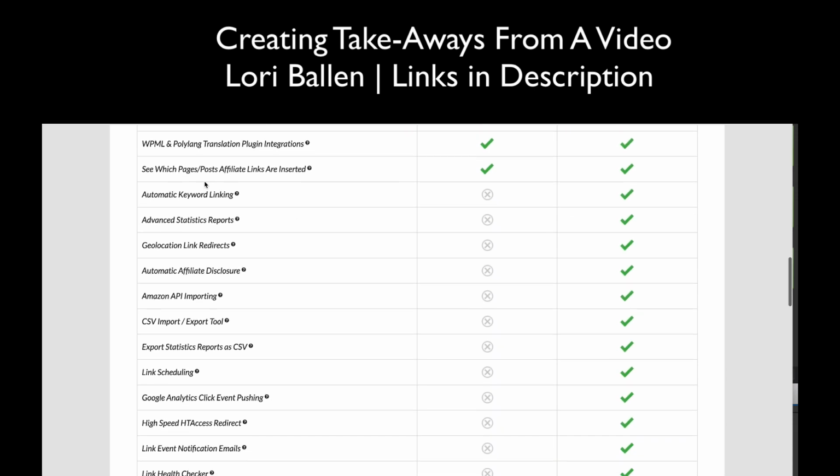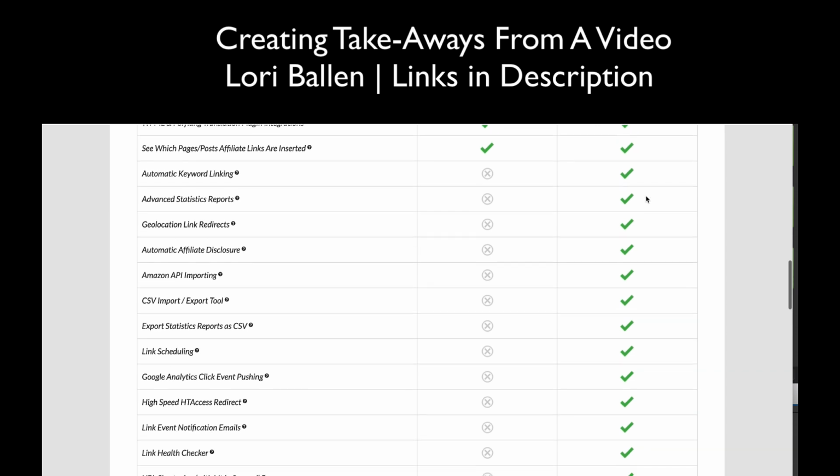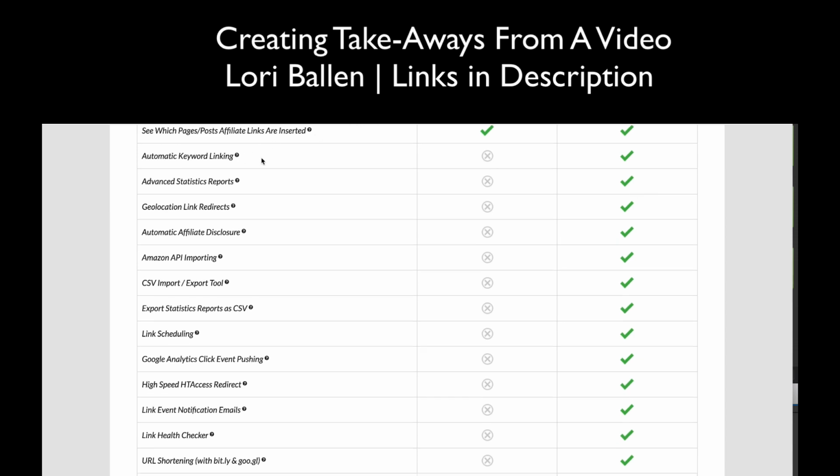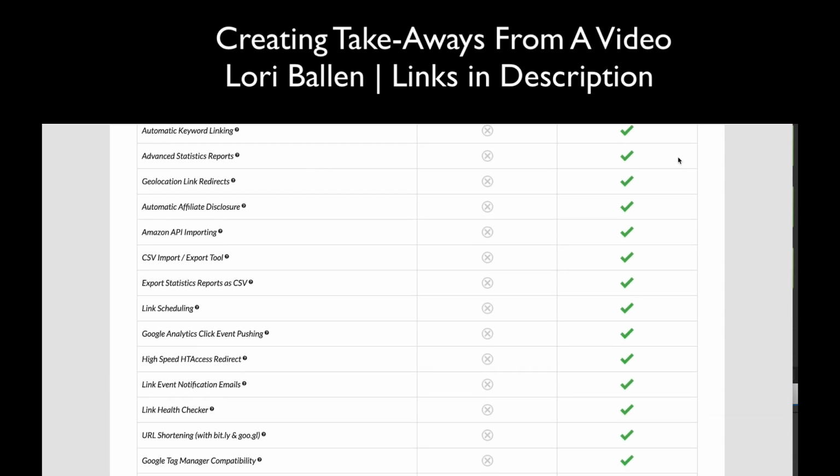Scroll down. Automatic keyword linking. This is the key to the whole thing. So I want the pro version to be able to use this. I think there's a free plugin called Better Links or Best Links or something, but this one I chose the paid version for a few reasons. So it has the automatic keyword linking. It has automatic statistic reporting.